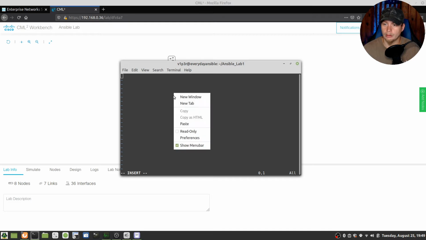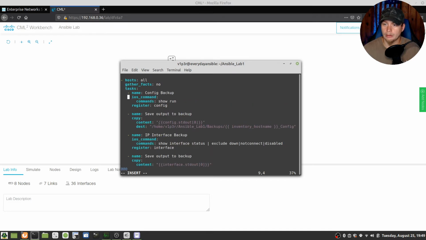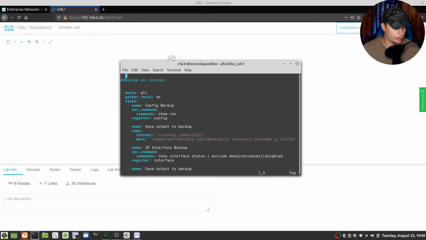That should work. Paste. So let's walk through this real quick. I'm going to escape. YAML is defined by 3 tick marks at the top. I commented out this comment here. It says backup all devices, because your future self will thank your past self if you comment.